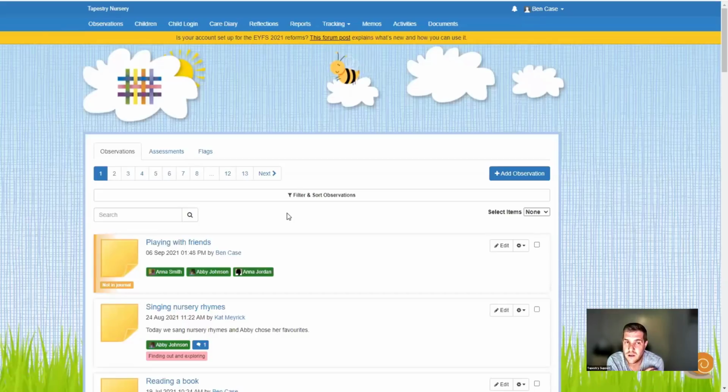So you're no longer going to be ticking off statements. And we'll go through everything, what it looks like and everything, for those who haven't had a chance to have a look yet. But you're going to be looking at just flagging the areas. And to do that, you're going to need to turn on the EYFS 2021 flags.